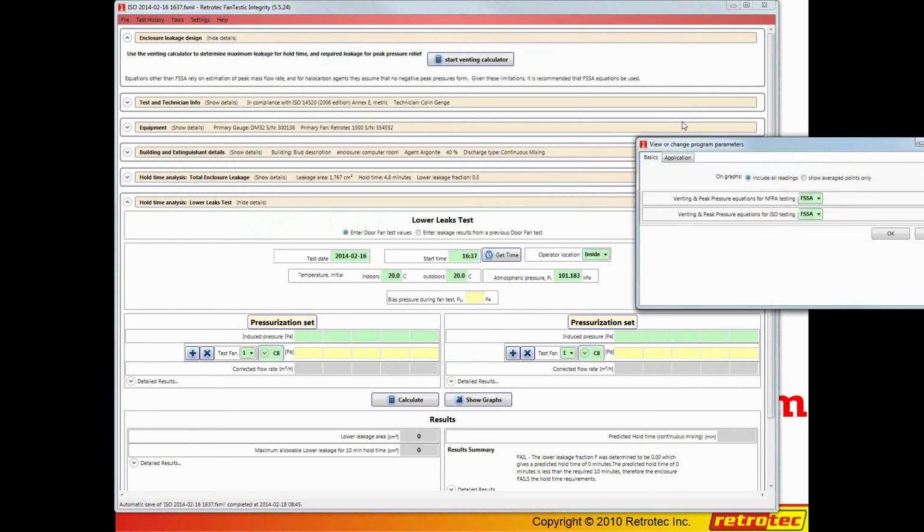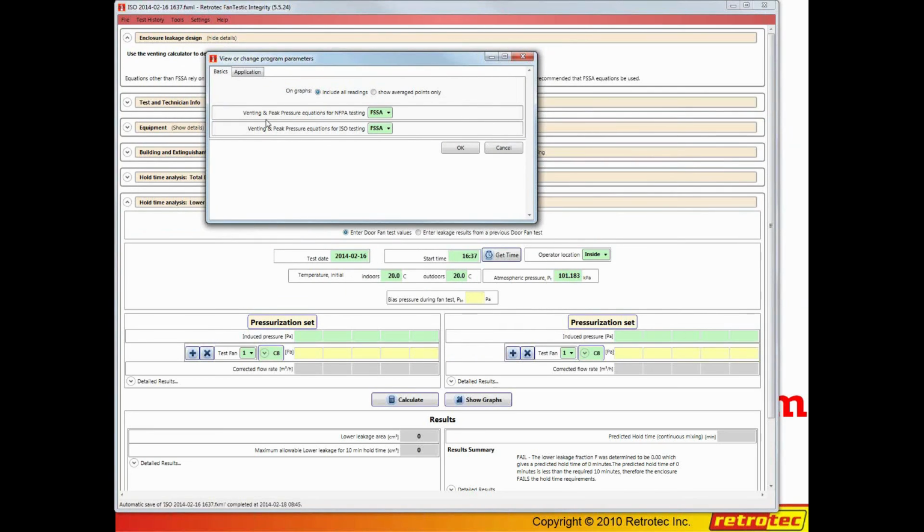The currently called testing parameters. And here we say when we're doing NFPA testing, we use FSSA equations. If we're doing ISO testing, use FSSA equations. We can change that to anything we like. So that will be changing.